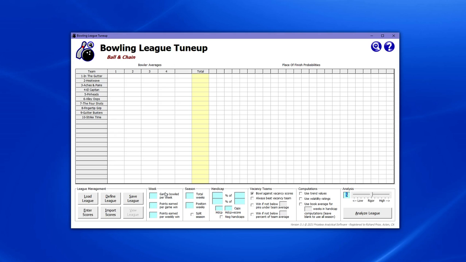Let's tell Bowling League Tuneup something about our league. The attributes are down here below the grid. These are usually very straightforward. Games bowled per week. Let's say that when teams meet each other, they're going to bowl 3 games against each other each week. Points earned per game win and per weekly win. The standard thing to do is say each win is worth 1 point, and the total pins for the night is worth 1 point. So there'd be 4 points distributed between the 2 teams each night.